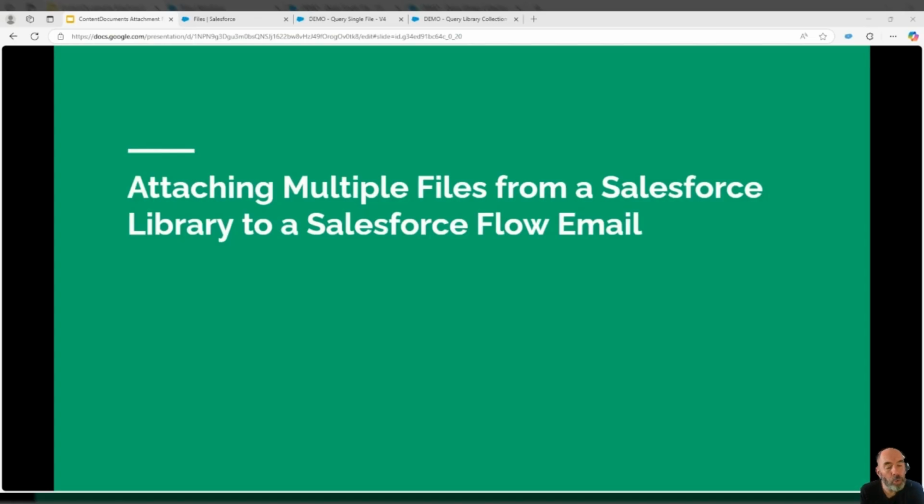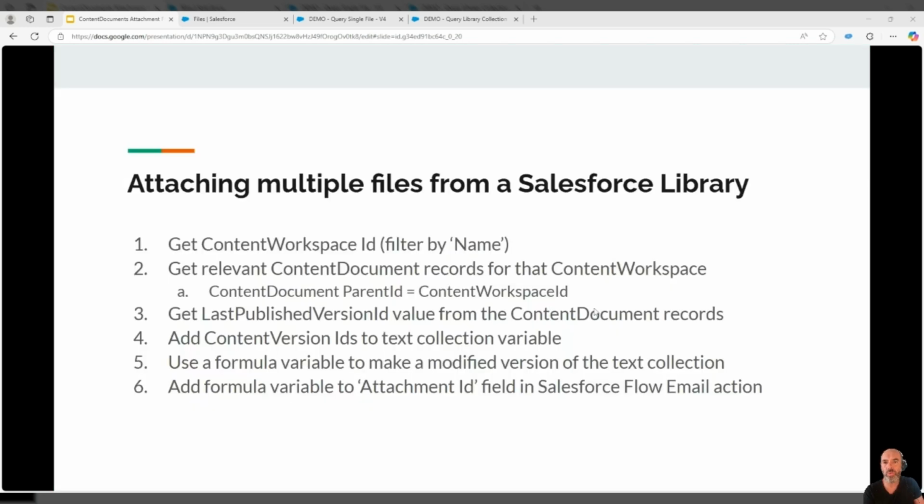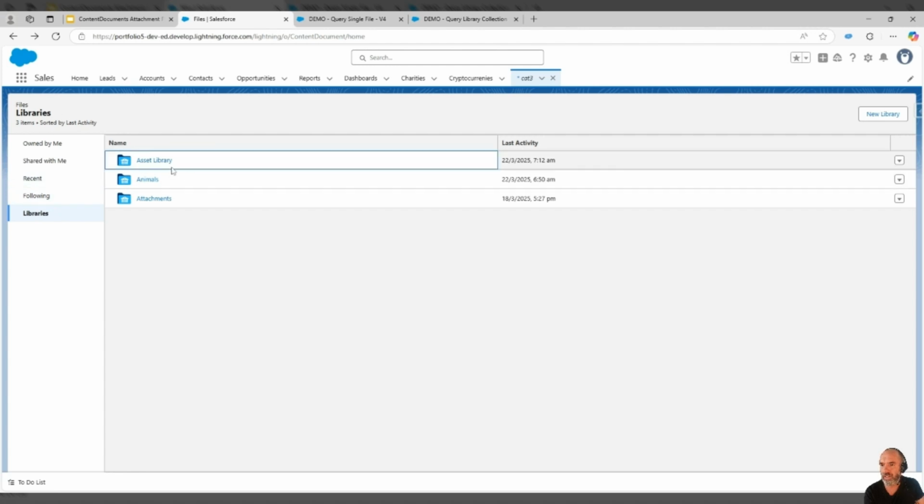If you want to attach multiple files from your Salesforce Files area and you know the folder they're in, that's also quite simple. It's very similar to the process we just followed, just with one additional step. The first thing you want to do is find out the content workspace ID. If we look at our library list here, the library folder name is technically referred to as a content workspace. That's the API name for that object. So the object name is library, but the API name is content workspace.